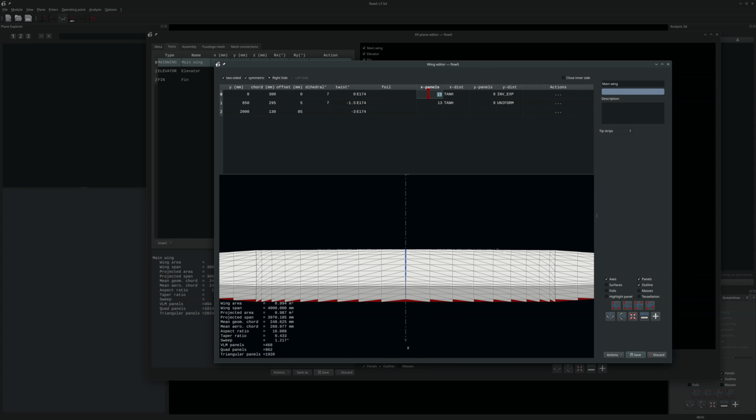I'll run with 19 panels in the chordwise direction using the recommended hyperbolic tangent distribution, which increases the density at the extremities but without creating panels of too small sizes. Flow5 also increases the density at the hinge, which is a good thing.